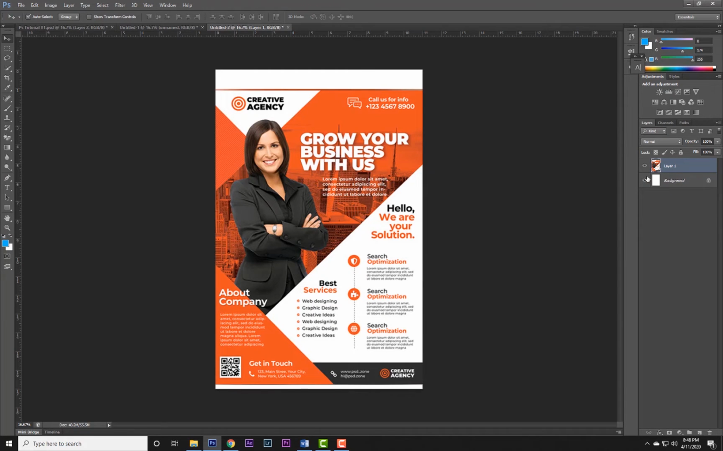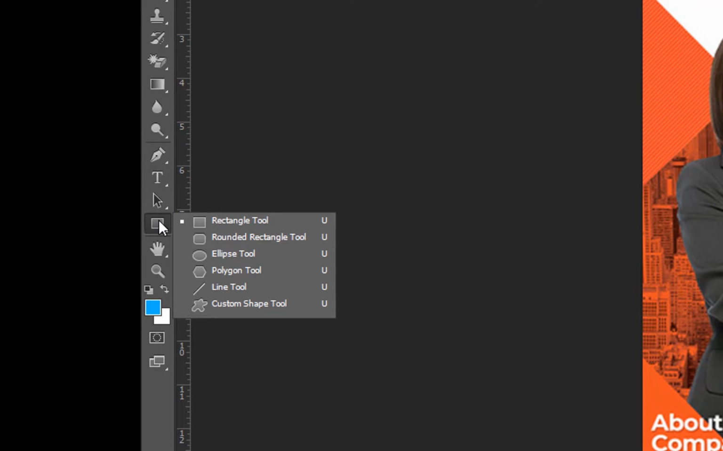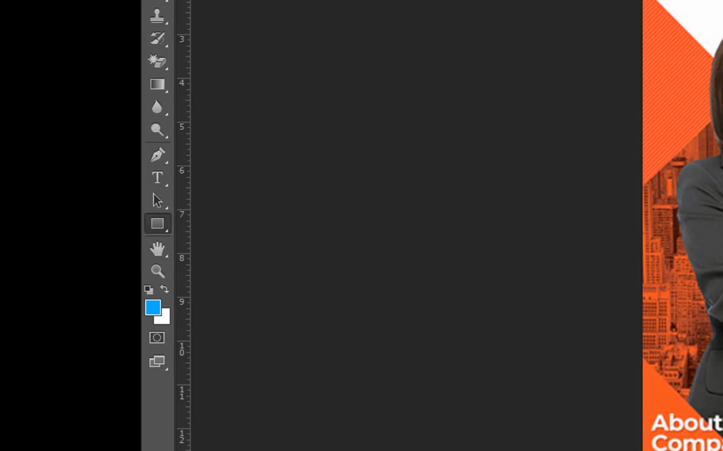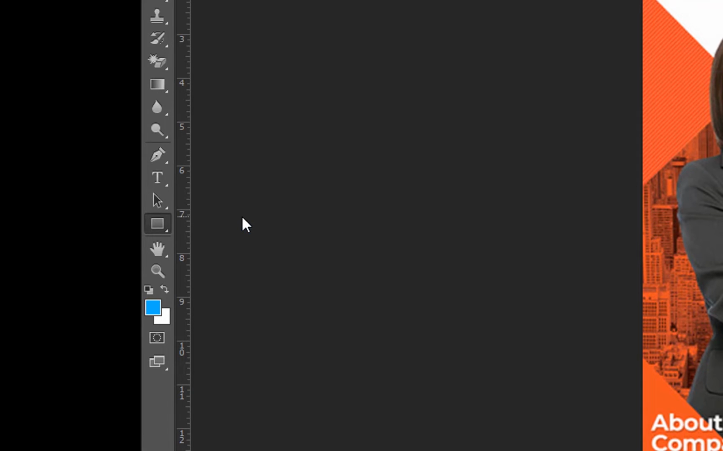Alright, and creating shapes in Photoshop is fairly simple. We have some shape tools on the side here that we can utilize. I am going to use the rectangle tool here, and I'm getting these options. I just click on this tool, click and hold, and there are more options here. All you have to do to select any option is just release on the one that you want. I want to use the rectangle tool, so I'm going to release and select the rectangle tool, just like that.